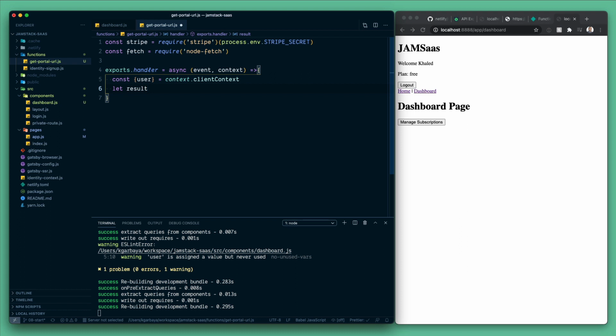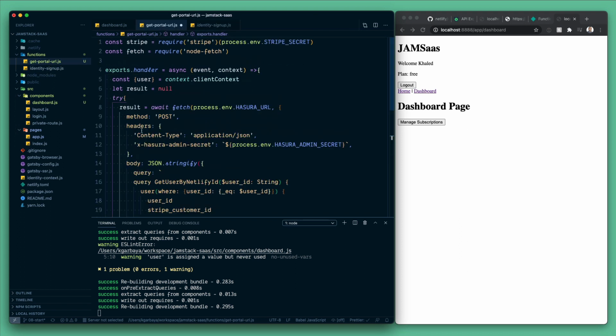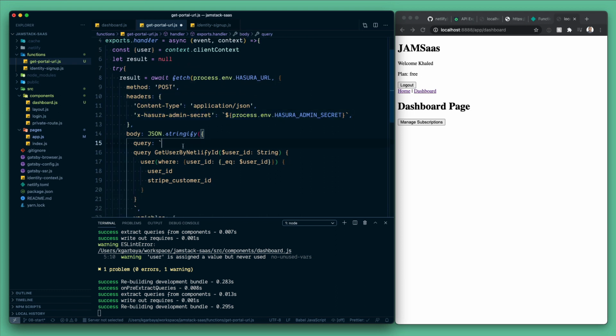Let's also set a result. This will hold the response coming from Stripe. And here we will have a try catch. And we will do a similar fetch request to what we did in the identity signup. Here the method is post. We will send the admin secret as usual. And our query is gonna be called getUserByNetlifyID.